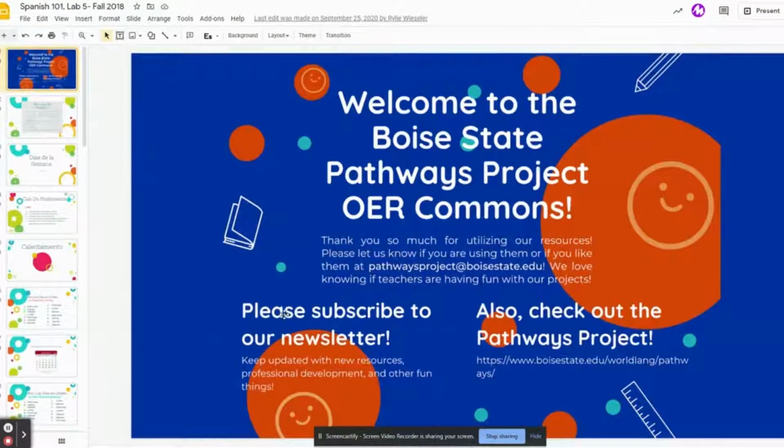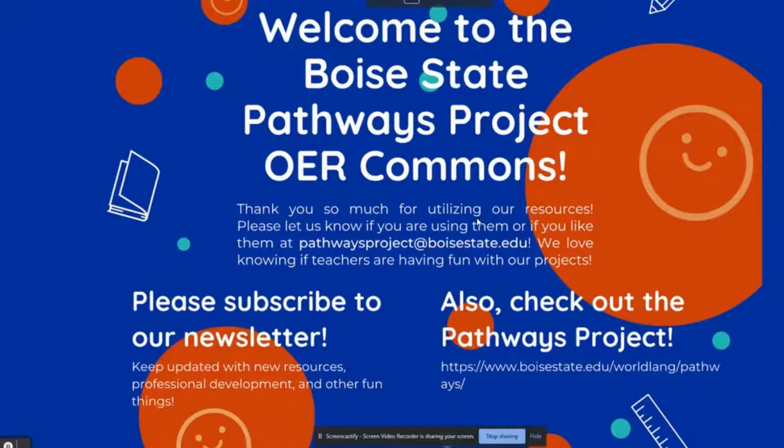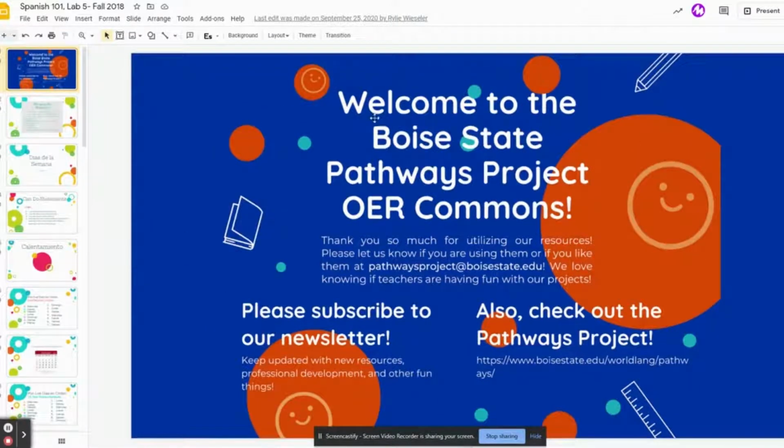When you open a Google Slides presentation, by default, you're only going to be granted view-only access. What this means is that you can browse through the slides and you can present the presentation, but you won't be able to make any changes. To be able to make changes, what you'll want to do is make your own copy.